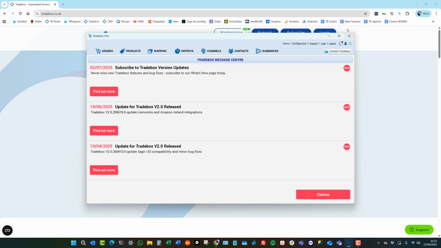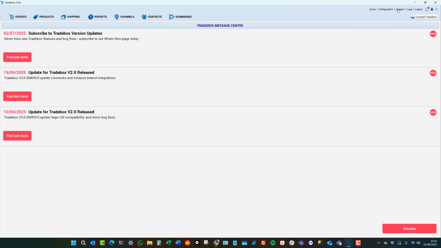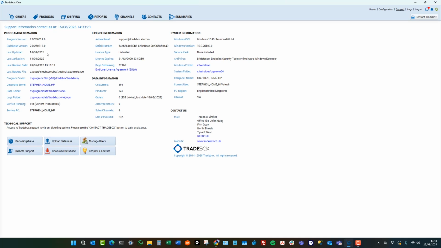Okay, so we'll open up Tradebox. Just going to maximize that. We go to the support page, and the support page is going to tell you what version of the software you're using. It's also going to show you what the service PC is. This is important. If you've got Tradebox installed on multiple PCs, one of those PCs is going to be your main Tradebox service PC. This is the PC that does all of the hard work. It's the PC that connects to your sales channels, downloads your orders, and posts them across to your account software. So you can see here which is the service PC.